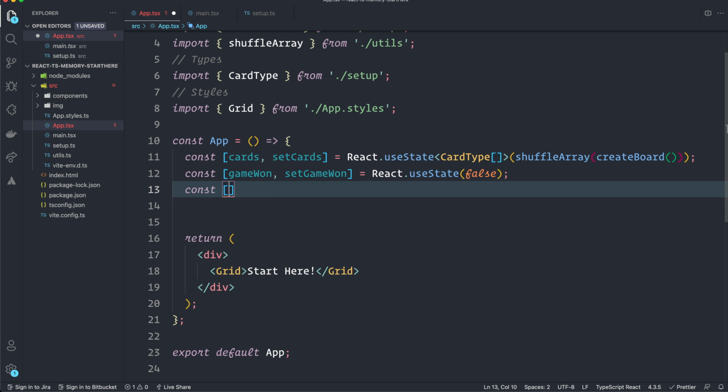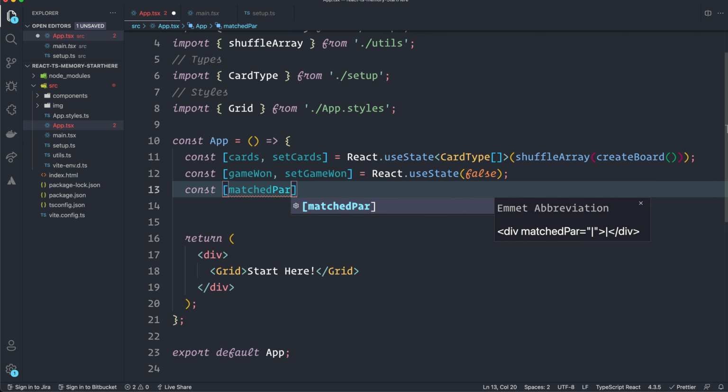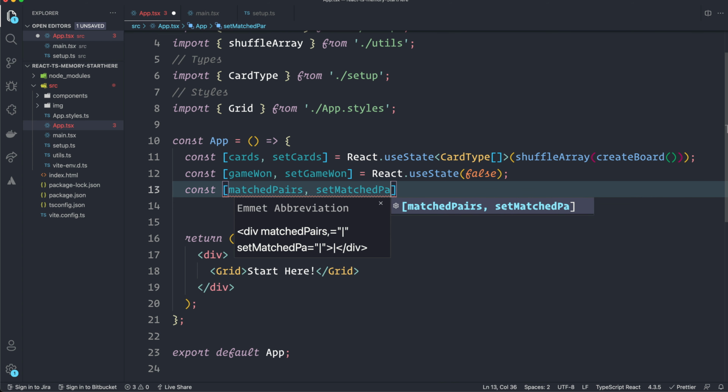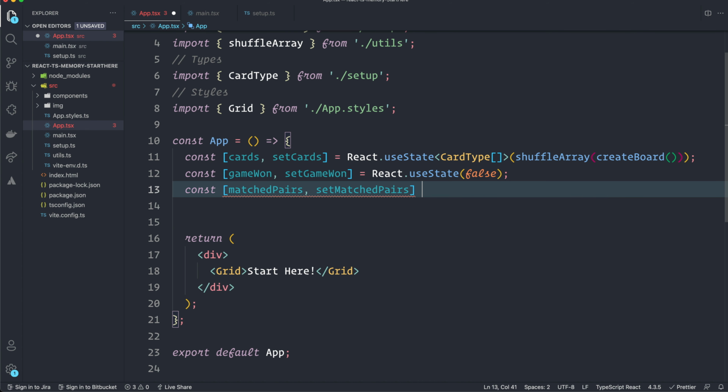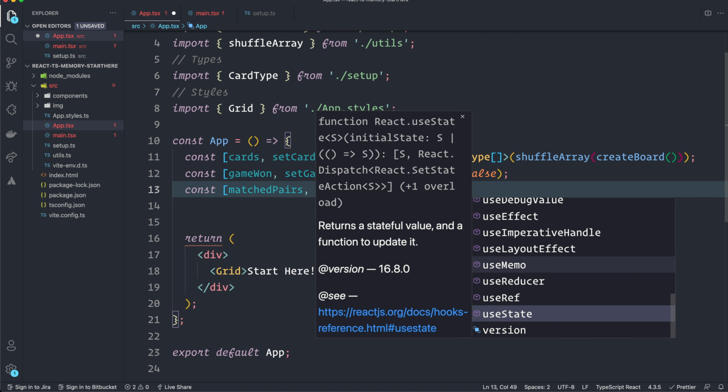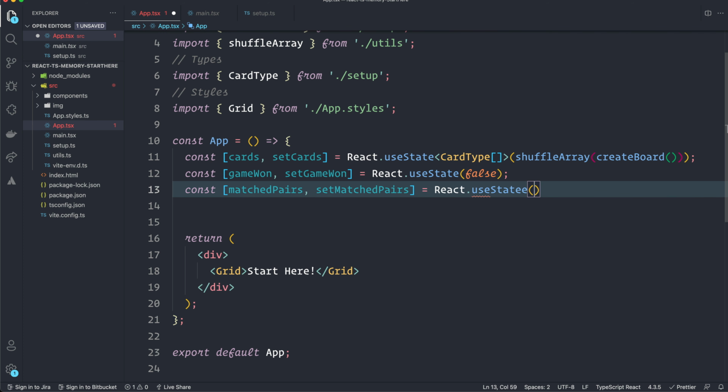Then we're going to have a const. We're going to have another state where we have the matchedPairs and setMatchedPairs. And this is simply going to be the counter for all the pairs that the player has matched, so that we can keep track of when all the cards have been matched. useState, we're going to set it to 0 initially.